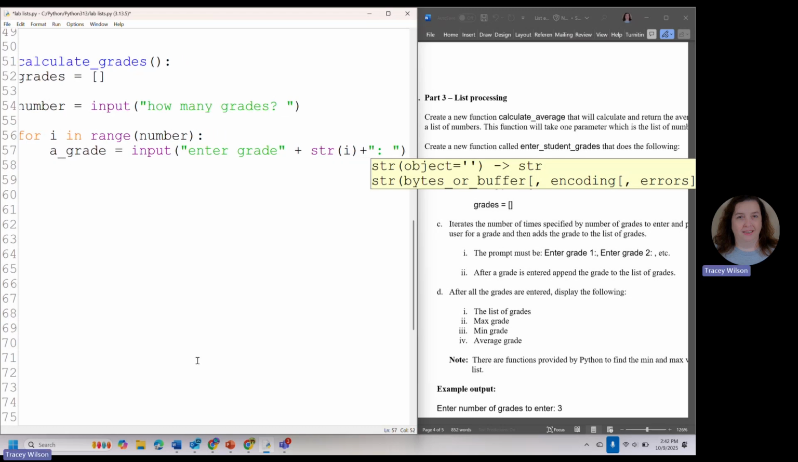So what I did here, I think I did it right. It specifically says that when you ask them, it should say enter grade 1, enter grade 2, enter grade 3. So it should change. So I want an input statement. I want them to enter the grade, and I want it to give me the number. So the str forces I to be a string, and input statements only take strings and characters.